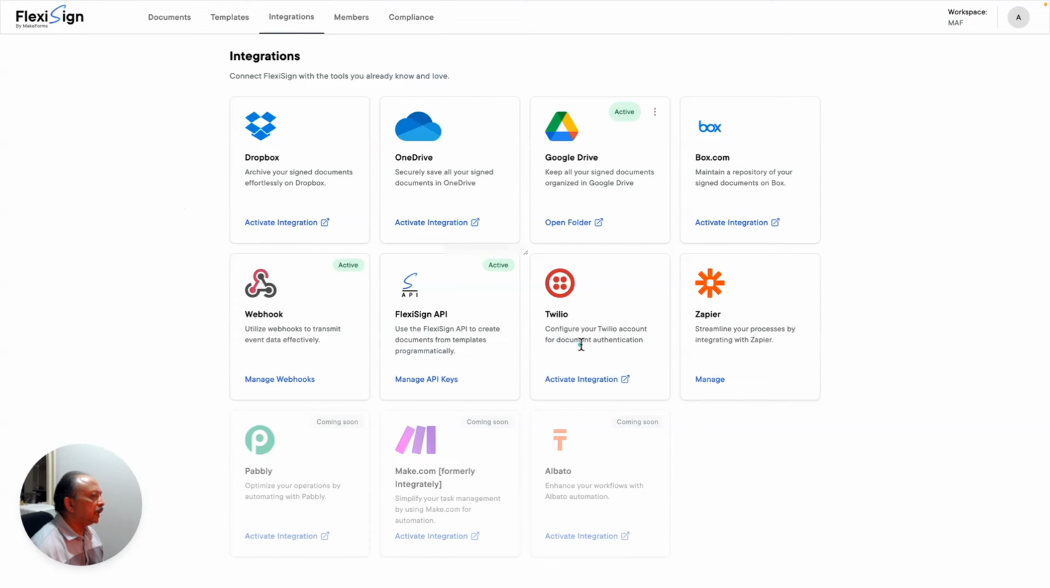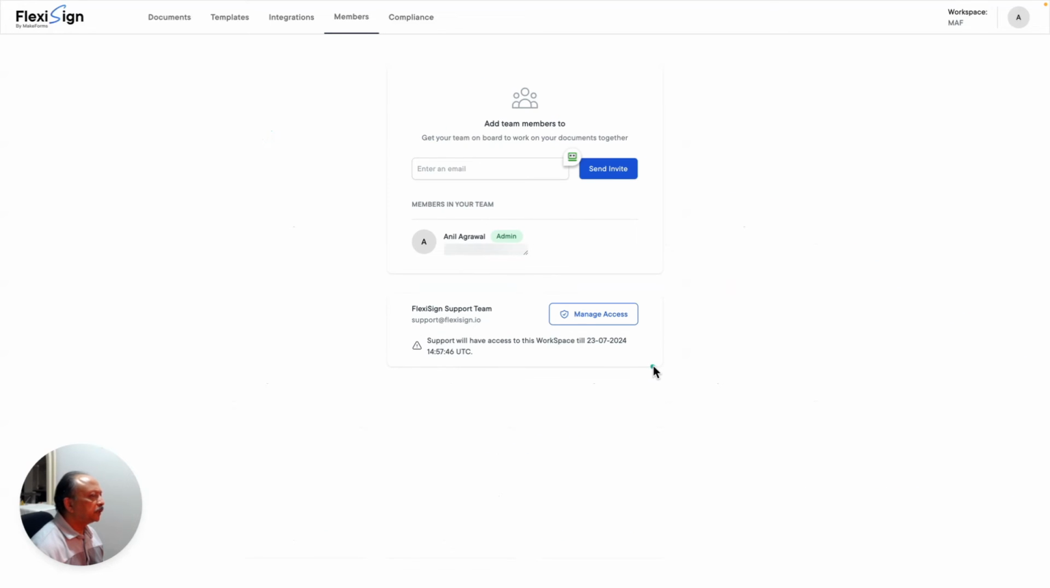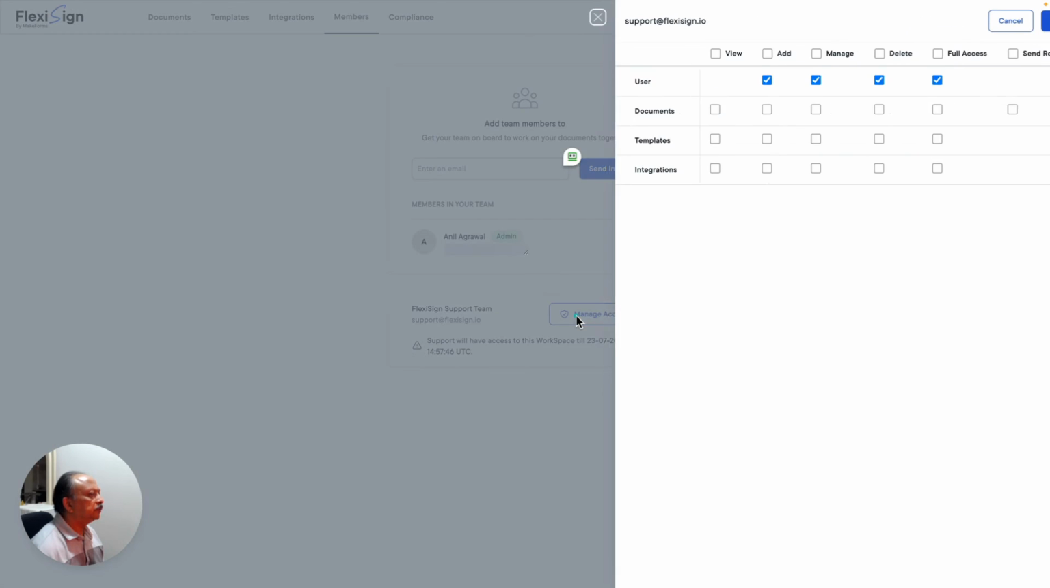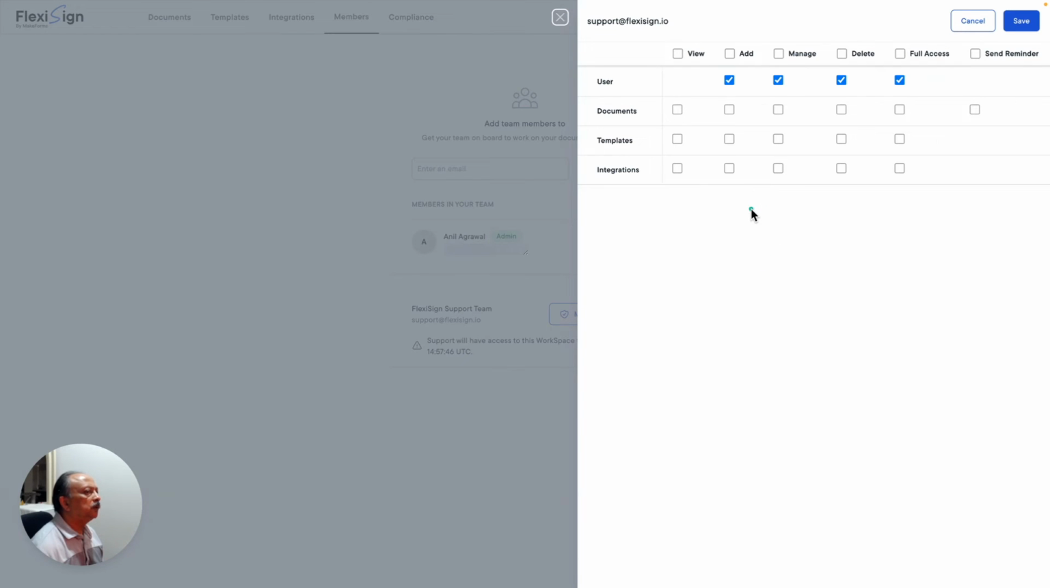Other stuff here I haven't tried. And now let's move to the members section. In the members section, I do have the FlexiSign support team turned on, and you can see when I turned it on, you can manage access by clicking this button, which is also true if you're adding anyone as part of your team or client to this workspace. Then it is really granular permission or access level.